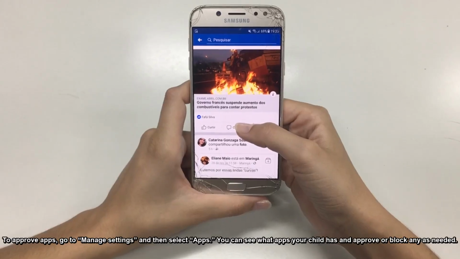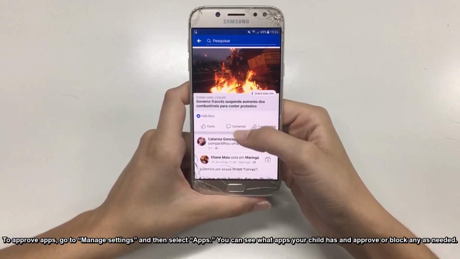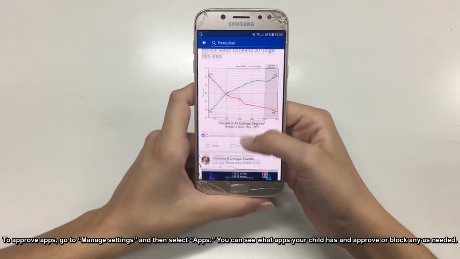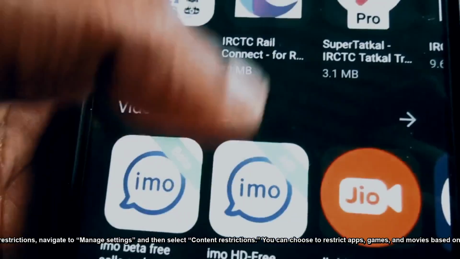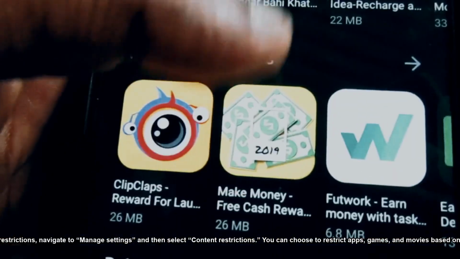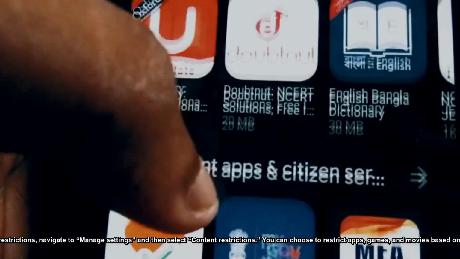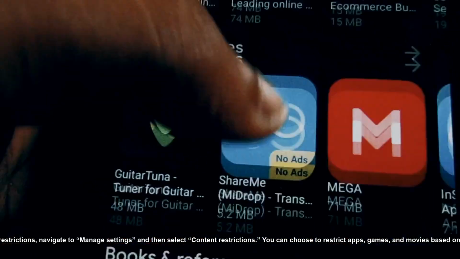To approve apps, go to Manage Settings and then select Apps. You can see what apps your child has and approve or block any as needed. For content restrictions, navigate to Manage Settings and then select Content Restrictions. You can choose to restrict apps, games, and movies based on age ratings.